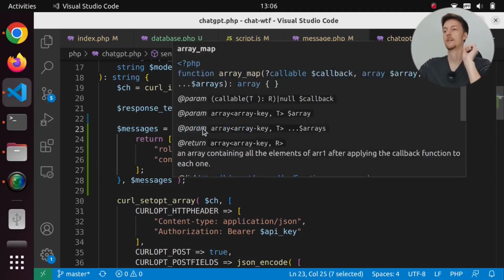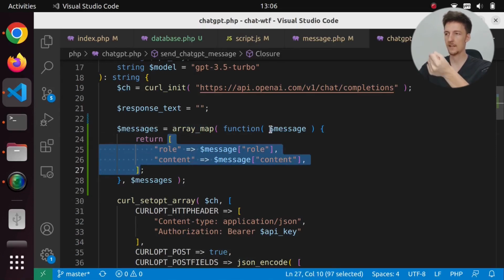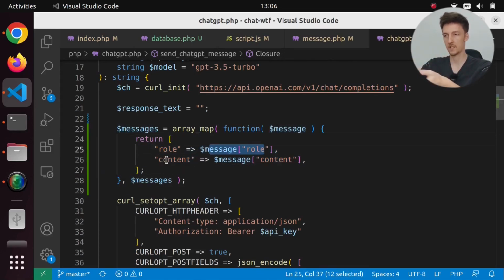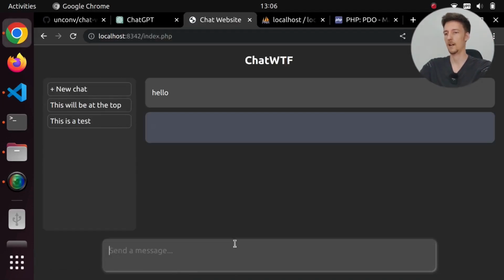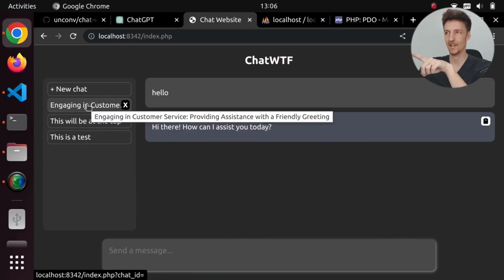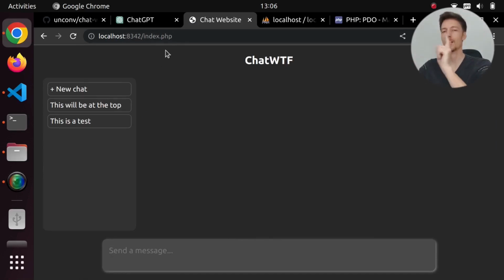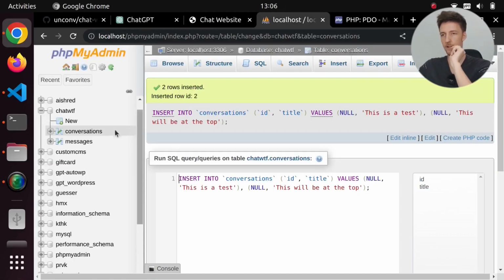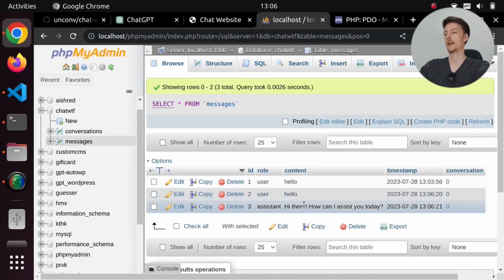So we are mapping through all of the elements in the array and we will replace them with this. So we'll take the original message and we will return an array that has the key role with the role from the message and the content like this. So now if we go back here and I say hello, I will get a message. Hi there, how can I assist you today? Now actually this is not going to save it in the database, the title, but let me see if I refresh. I have nothing because I'm not actually adding the conversations in there. I should have the messages here. Yes, we have in fact all of our messages here. We have hello and hi there.